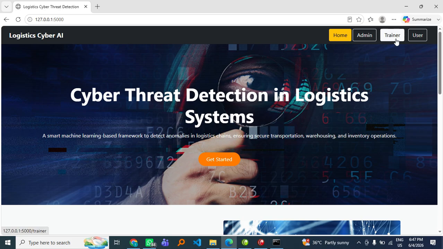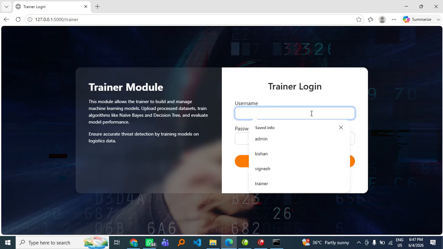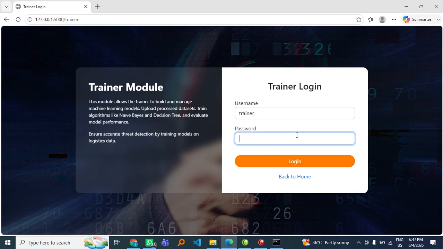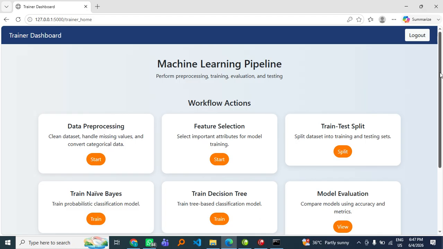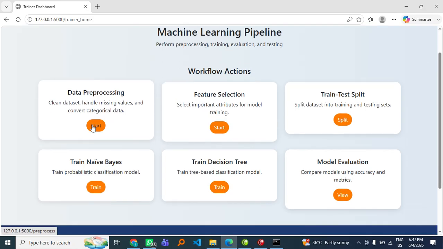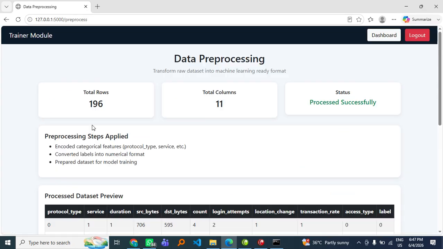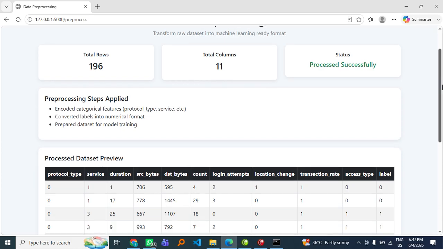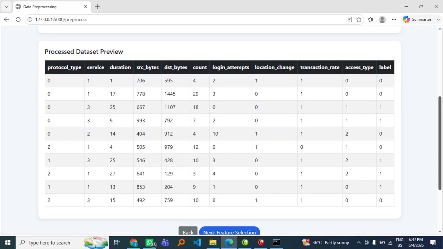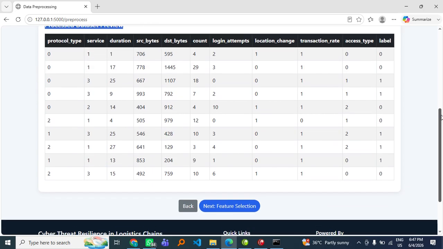Next module is the trainer module. Credentials for this trainer module are trainer and trainer. So the trainer pre-processes the data which is uploaded by admin. These are the pre-processing stats. This is the dataset preview of the pre-processed dataset.